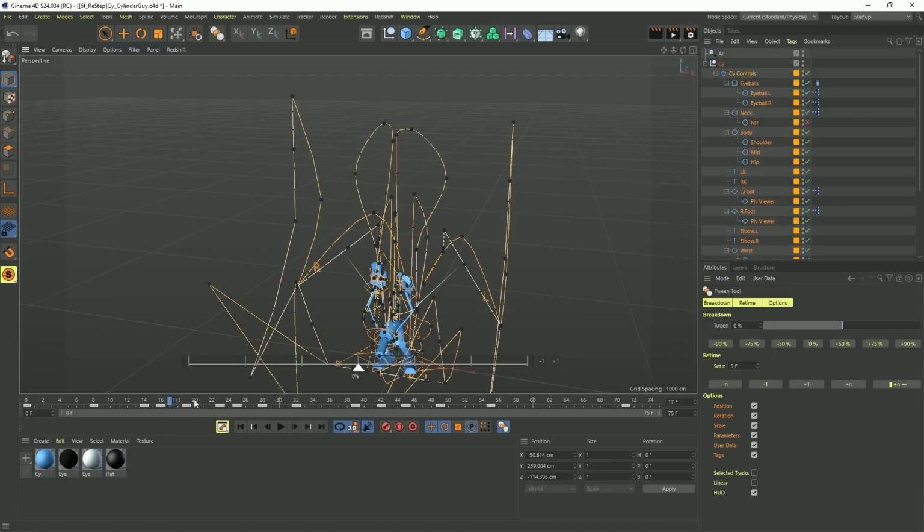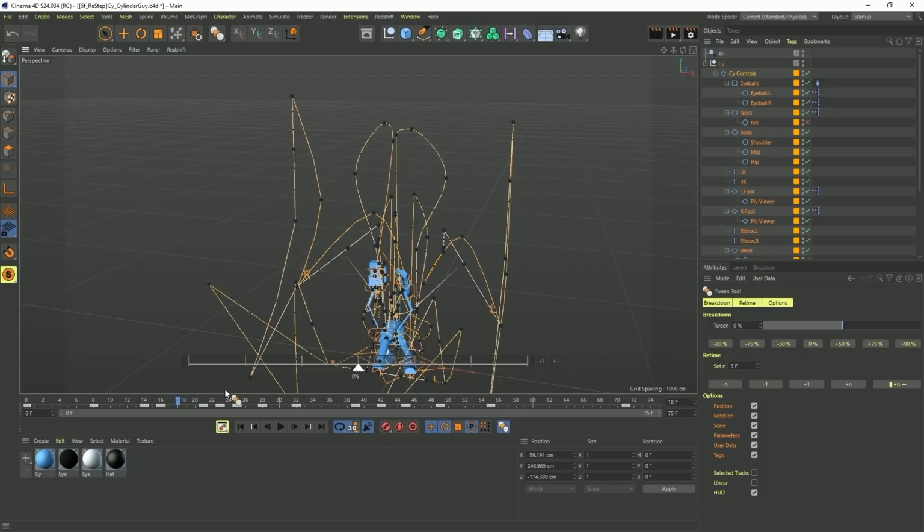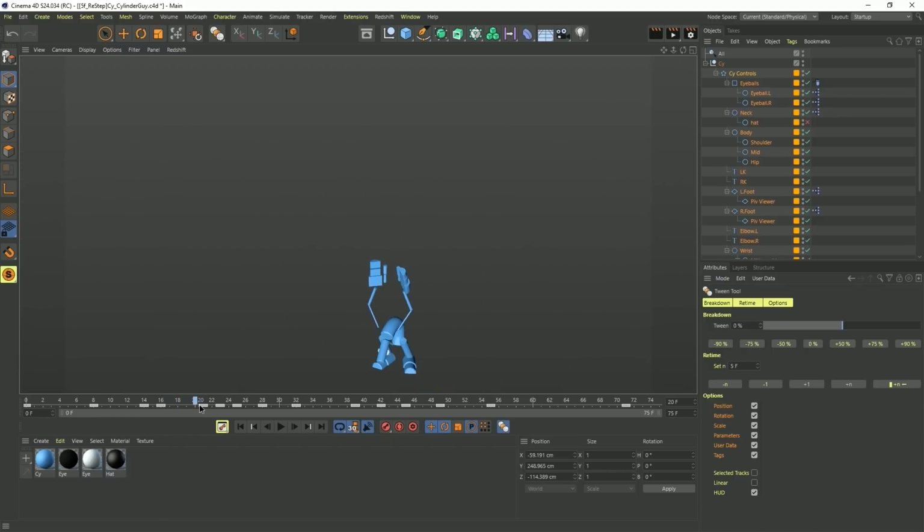Not holding Shift, hit +1 just to scoot that forward. So now he transitions here. He's going to hold that for a little while and then begin the jump. And actually, I'd like to scoot that forward. So now he's pausing in this pose and then shooting out of it really quickly. And then we start heading over here.